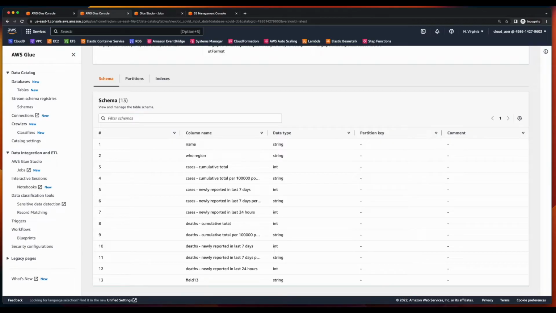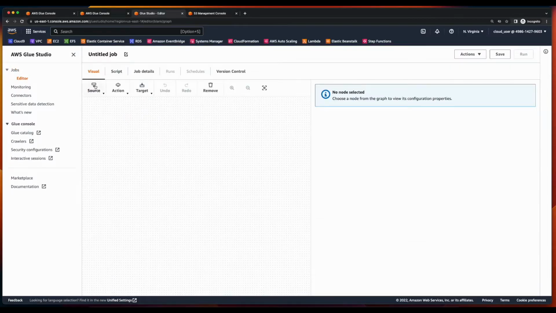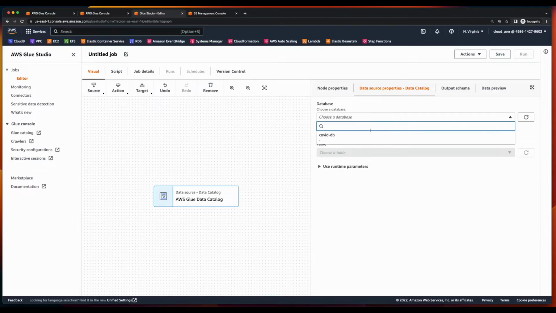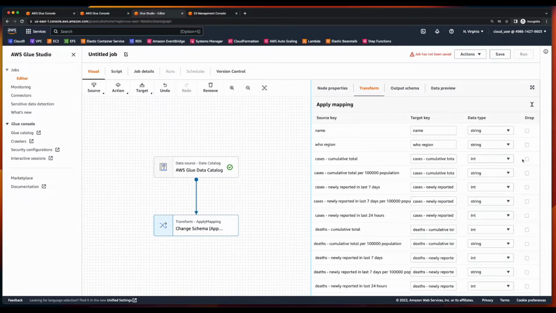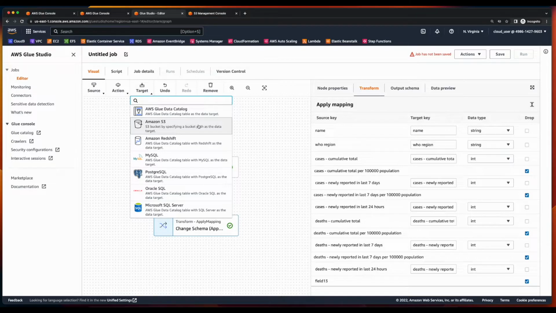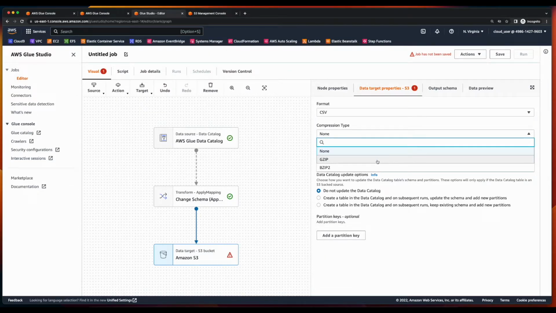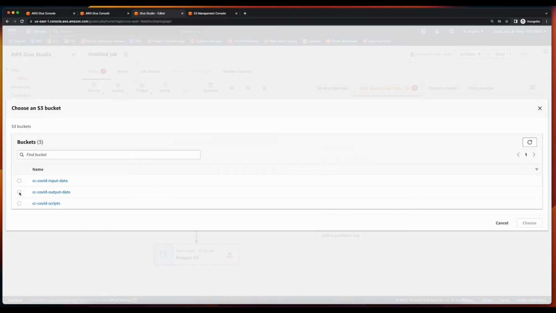Okay, now we'll jump back into Glue Studio and recreate our Glue job. So similar to before, we'll create a new job from a blank graph, specify the source, which is the Glue data catalog, choose the database and the table, select an action to change the schema and drop the columns that we don't want again, then add the target, which is the S3 bucket, the format CSV. We'll cross our fingers on the compression type and set the target location, which is the output data bucket.